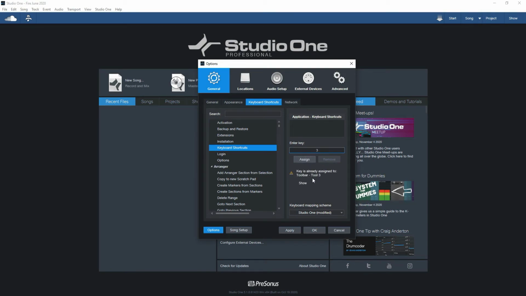It tells you here that there is a toolbar tool already assigned to number 3, so you can do that again, or if you do that, you're going to lose the pre-assigned configuration, so we don't want to do that. Backspace is already assigned, so anyway, we don't want to do that again.